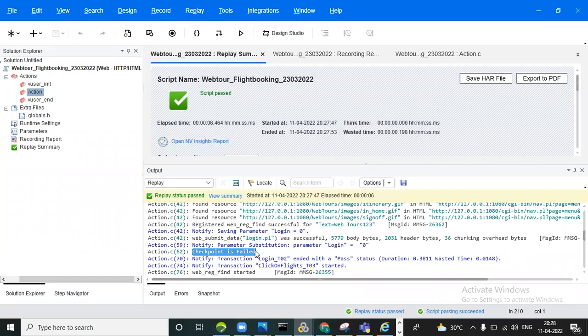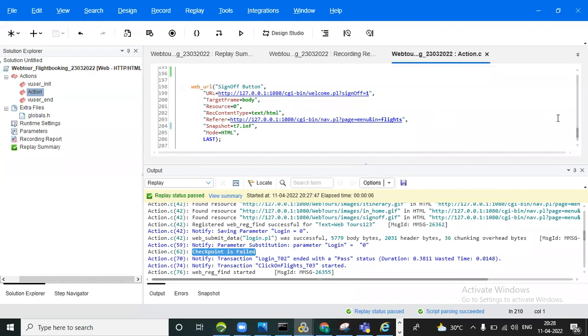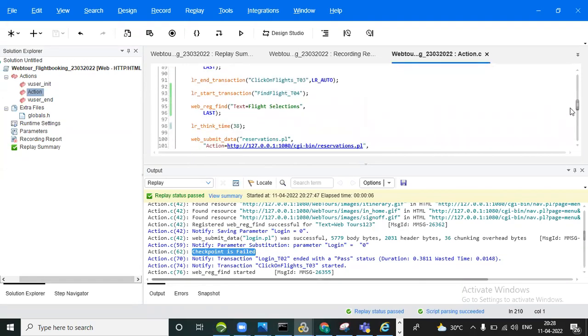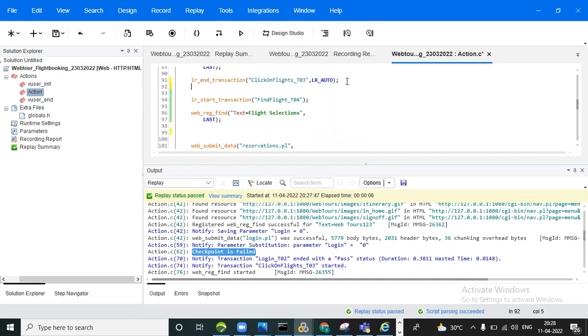If anyone asks what is a checkpoint and what is a text verification point, text verification is nothing but the web_reg_find function. We need to write it at the top of the script, above the request. So you can observe every request has web_reg_find above it. Okay, every request above will have web_reg_find.